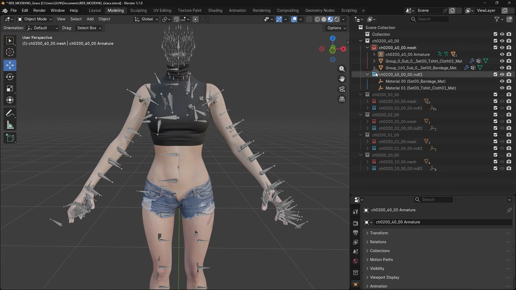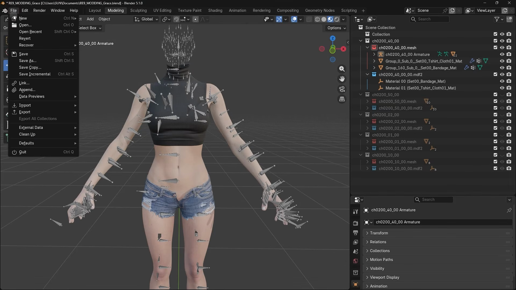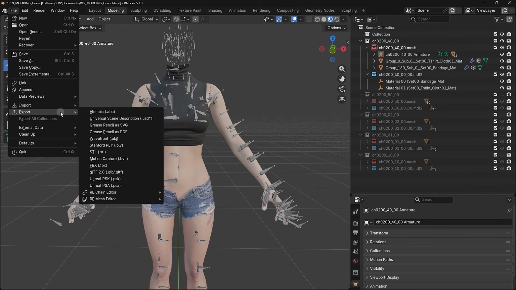Let's start by exporting the mesh collection, the one that contains our new models. For me, it's this one. Here is how. Go to File, Export, and in this section, you should see RE Mesh Editor, the add-on we installed. Open that, and choose RE Mesh Model.